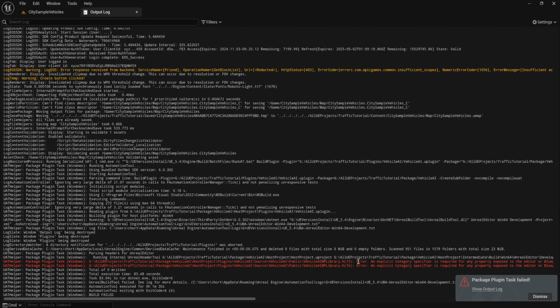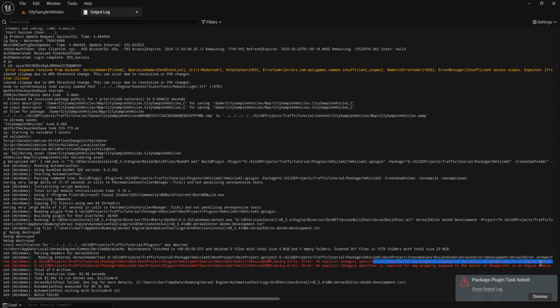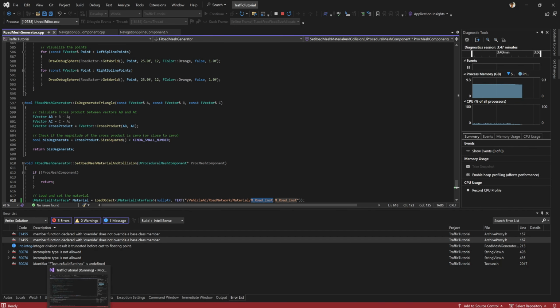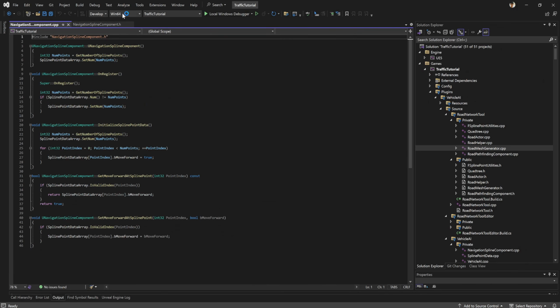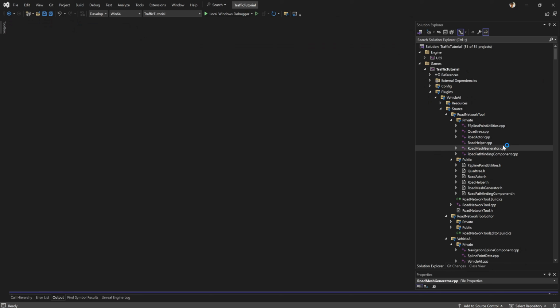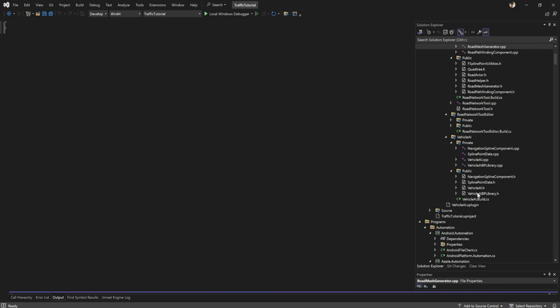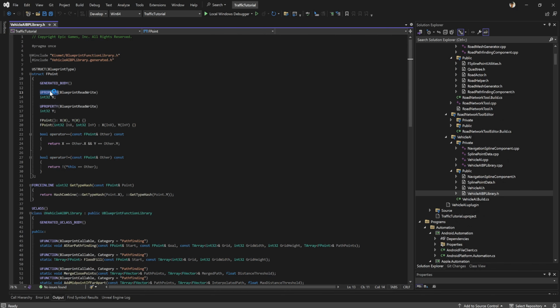So we get an error: explicit category specifier is required for any property exposed to the editor in the engine module. This is the location of the error, line 33 and 16 of the vehicle AI BP library.h. Close, go to that location. We get the error from here: UPROPERTY BlueprintReadWrite. We need to add a category.